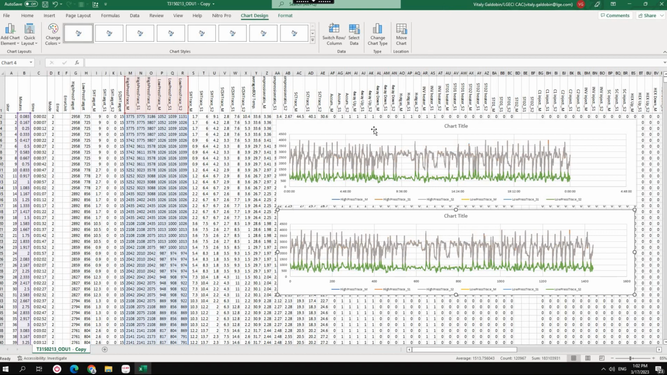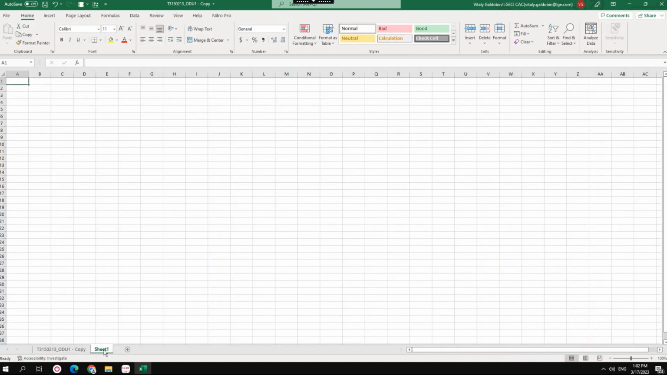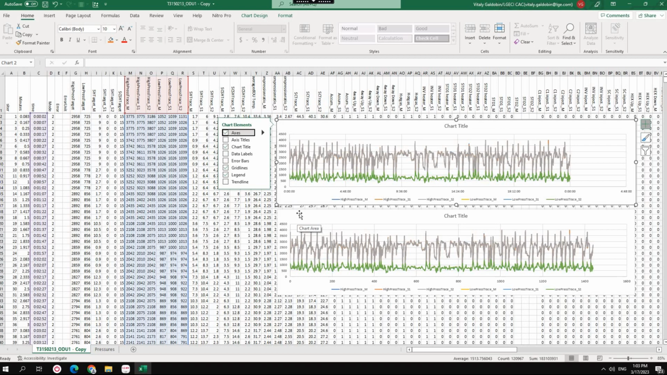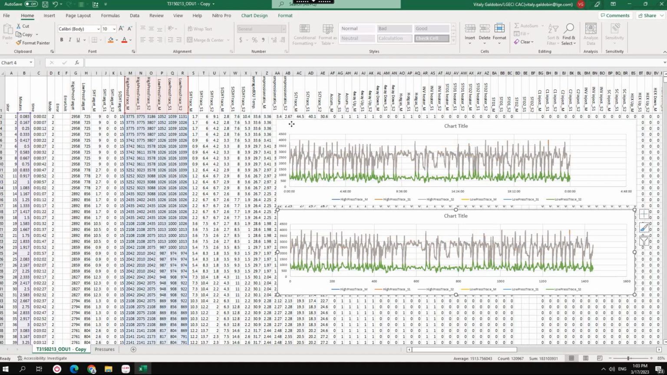While working with recordings, you will have a lot of charts and you need to organize them. Let's make a new Excel sheet. Name it, for example, pressures. Left-click in an empty spot on the chart. Press and hold the Ctrl button. Same, click into an empty spot in another chart.